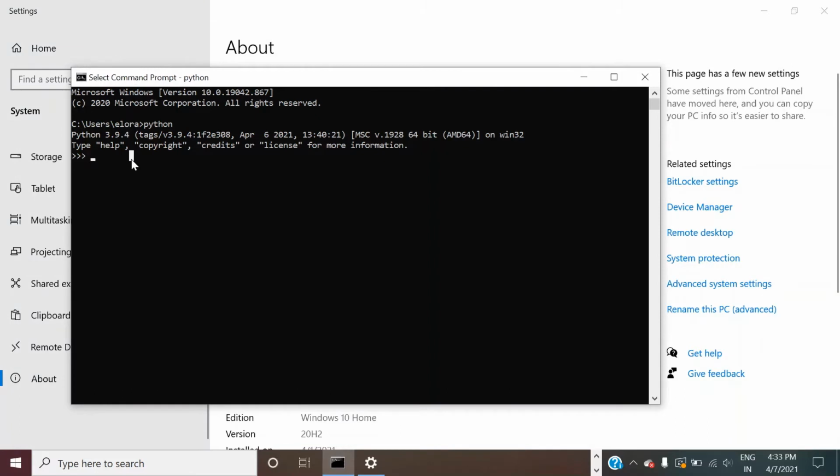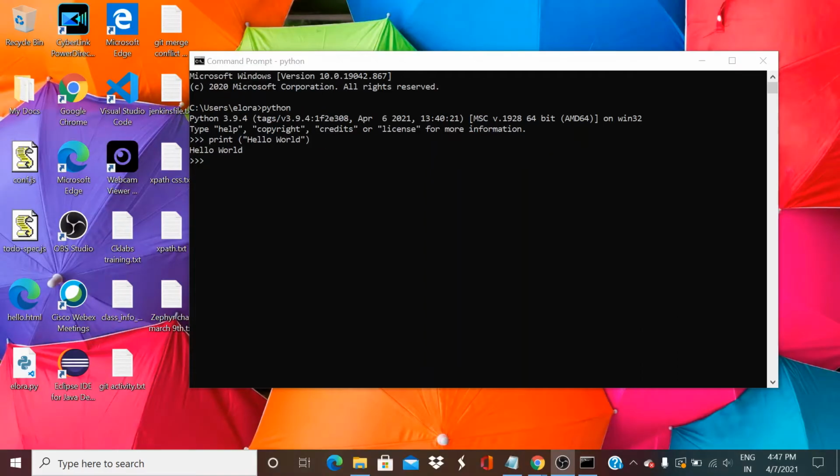And now this became your editor as well. If you do not have any editor and you want to write your Python program, you can simply come here and type your first hello world program. To do that, just type print, and within brackets, then double quotes, just type hello world, hit enter. So it shows the output here.